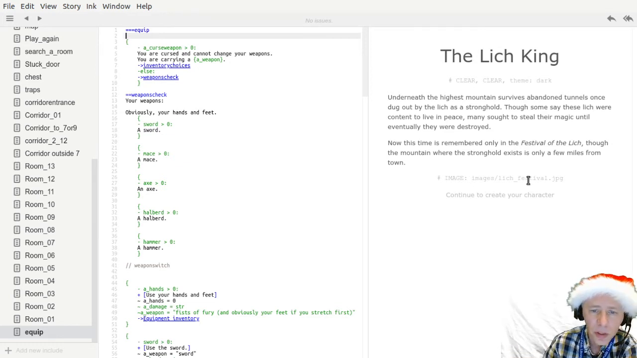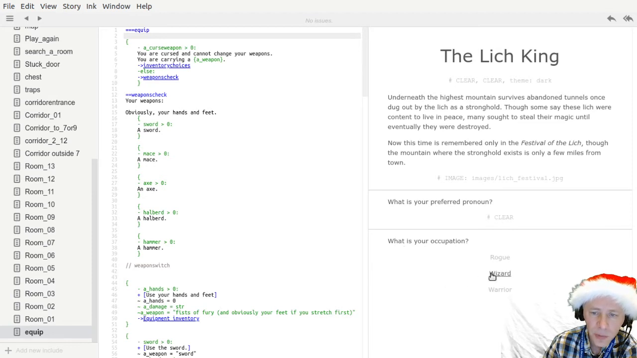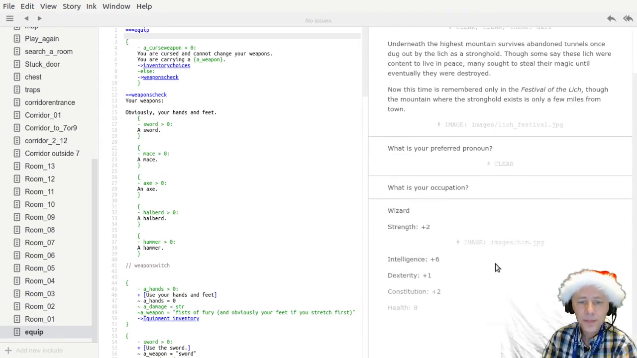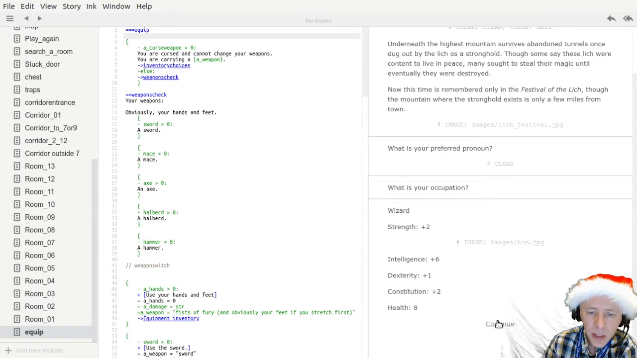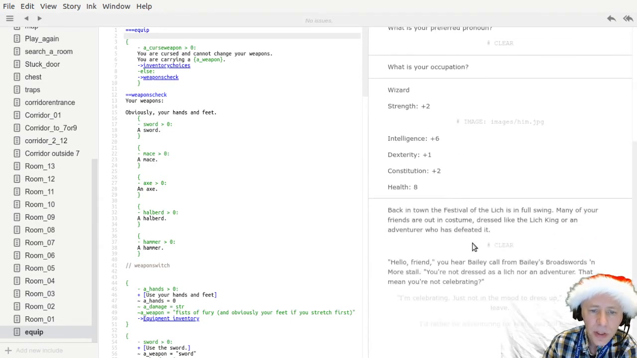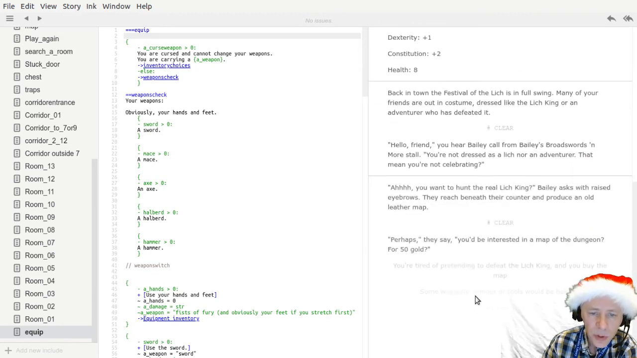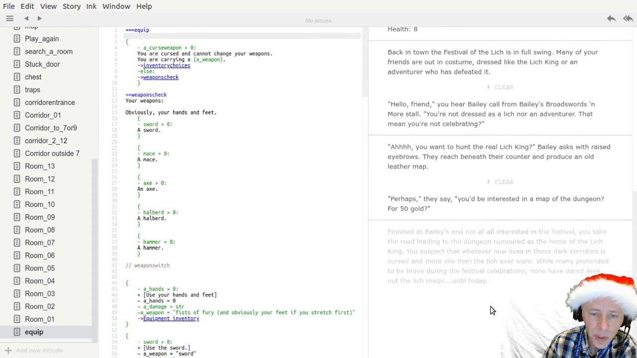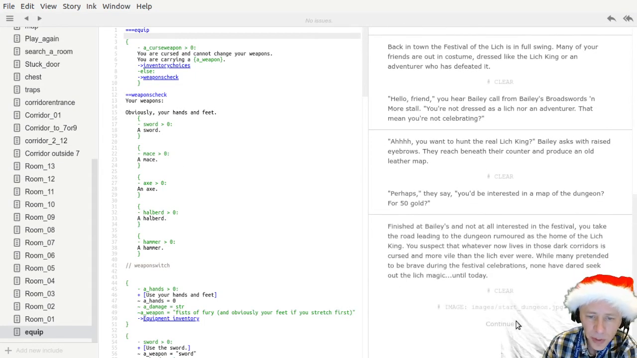So here on the right hand side, let's walk through with the game itself. So I go to continue to create your character. I choose my pronoun. I decide on my occupation. I'm going to be a wizard. And then I can continue and continues the story. And make sure I don't exit the game. And I'm just going to say be on your way because I want to test this out first over here.